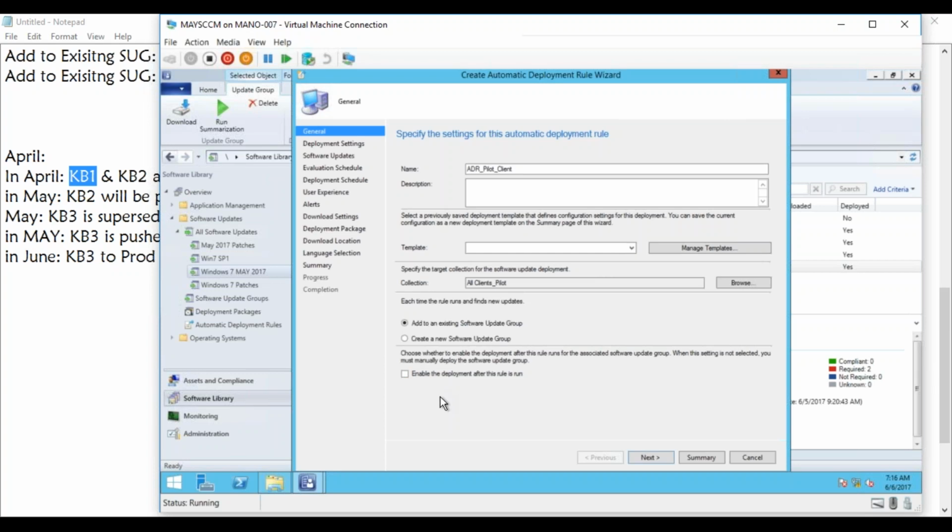The moment you make it enabled, every month on the second Thursday all this will be automatically created and deployed to the end user machines or the pilot machines or whoever you are targeting, right? They'll get deployed. You don't want it to get deployed immediately. You want to check at least every month on the second Thursday.